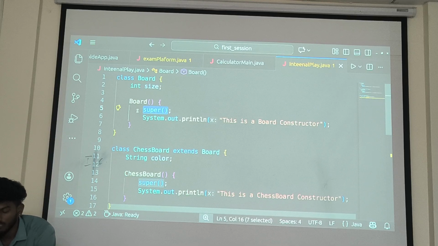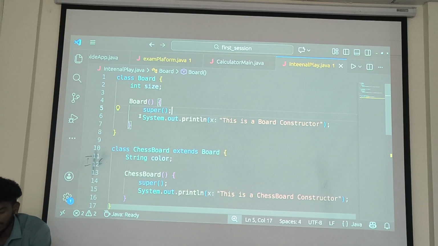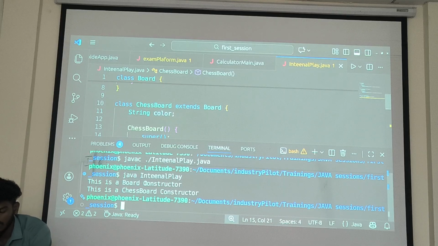Execute this line. Once execution is completed, I don't have any parent class as of now, so execute the next line. Once this line's execution is completed, it returns back to here and executes this line. That's why the order comes like that. First it executes the Board parent class constructor, next it executes the ChessBoard constructor. Clear? Whether you mention super or not, that does not matter. Okay, fine. And one more thing.